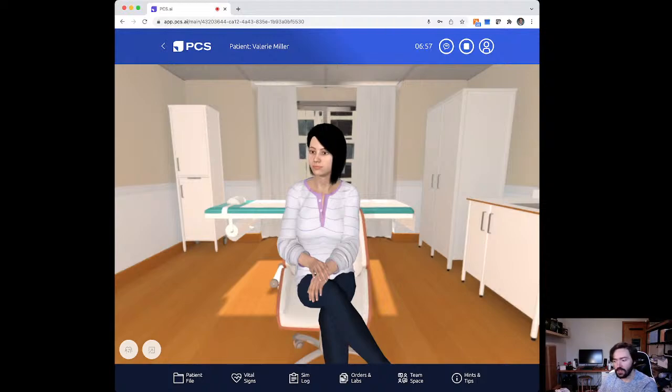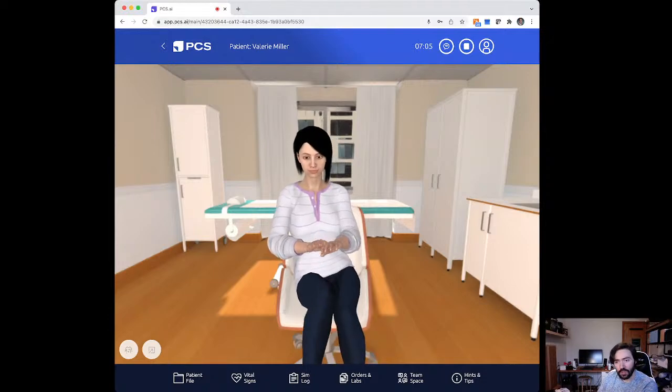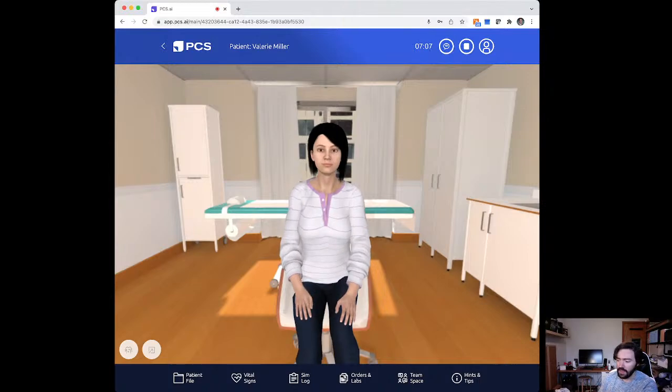But all of our patients are able to answer questions related to history of present illness, past medical history, social history, so you can ask them about their family, what they like to do for fun, and that sort of thing, and also risk factors. So if they drink, they smoke, they wear their seatbelt, those types of questions, all of which are built into the knowledge base of these patients.